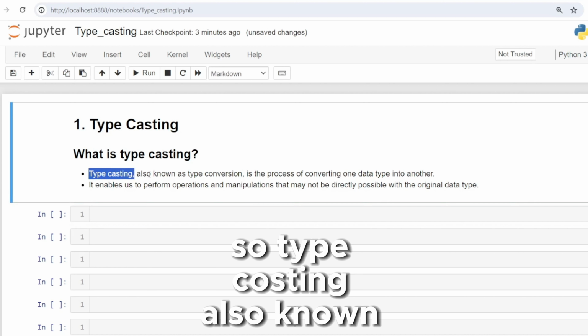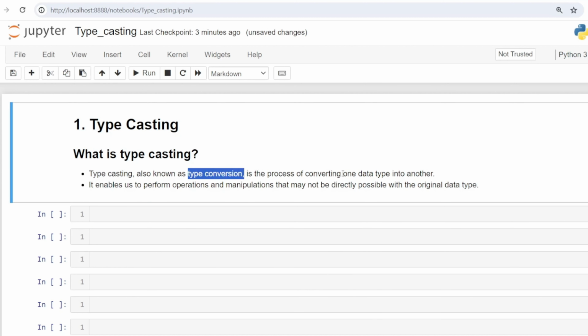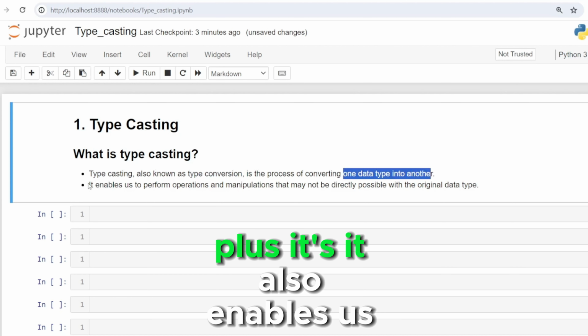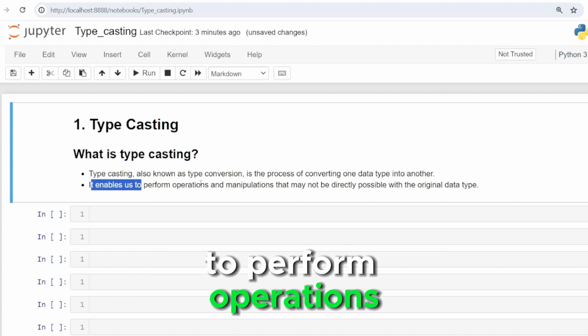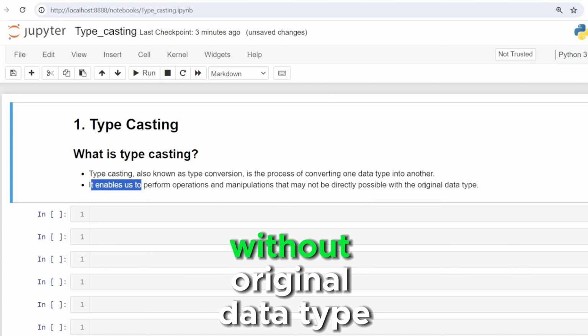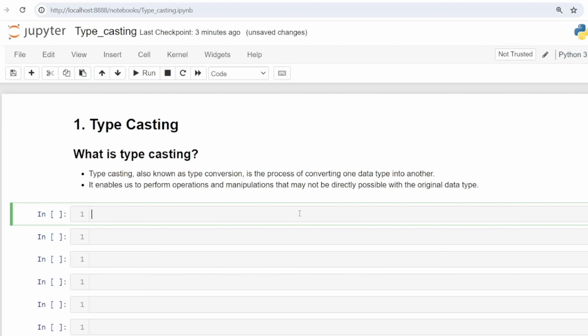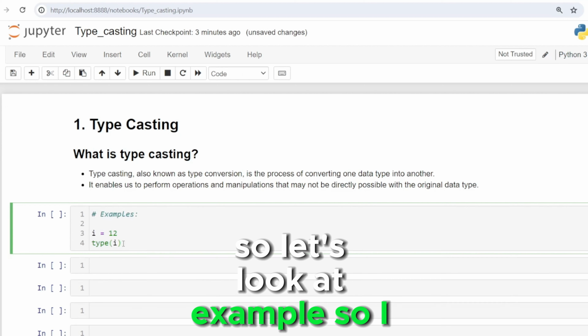So typecasting, also known as type conversion, is the process of converting one data type into another. Plus, it also enables us to perform operations and manipulations that may not be directly possible with the original data type. What do I mean by all that? So let's look at an example.